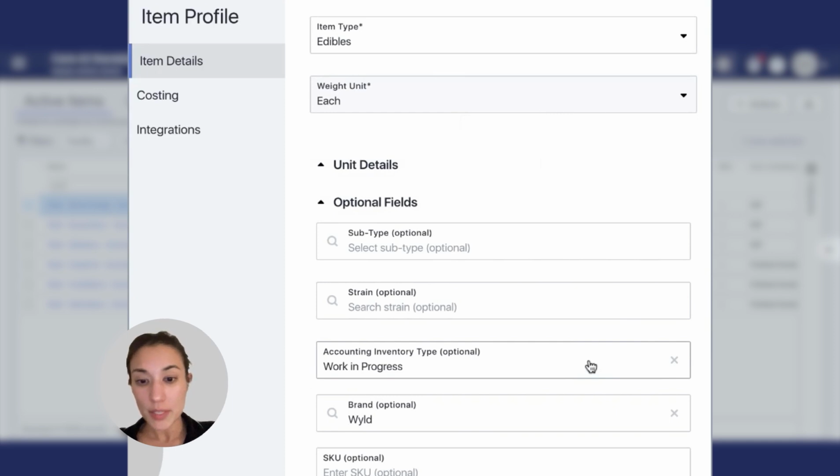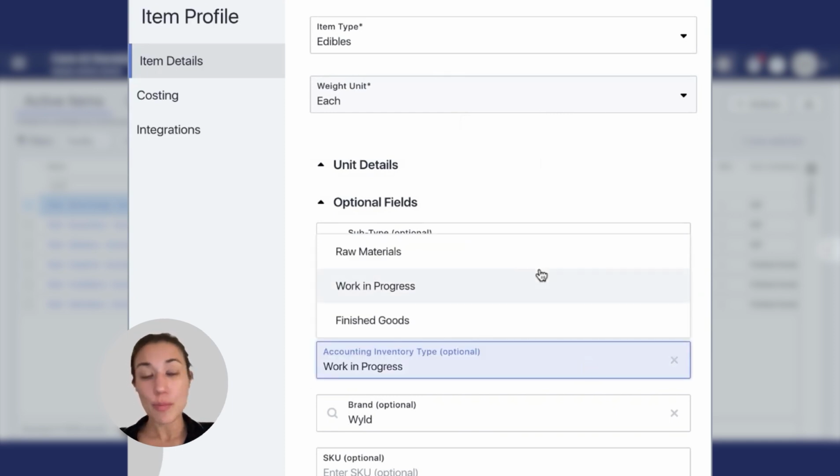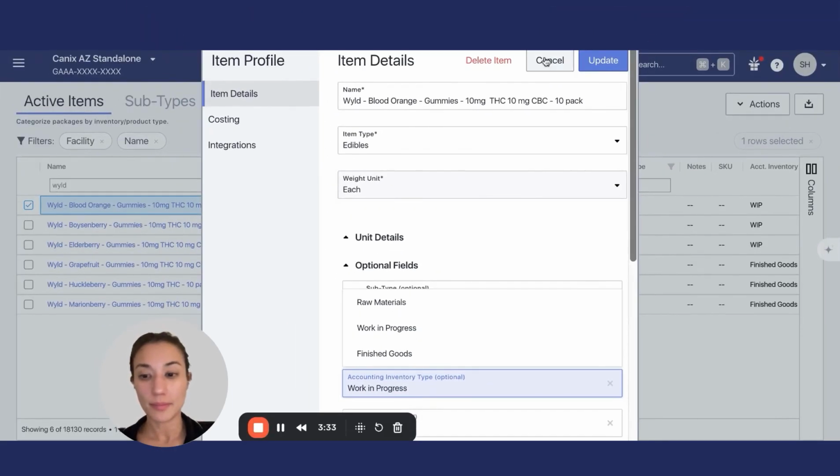Finished goods are goods that you sell. Raw materials are inputs that you obtain from a vendor. And work in progress is goods that you make in your facility, but which you do not sell.